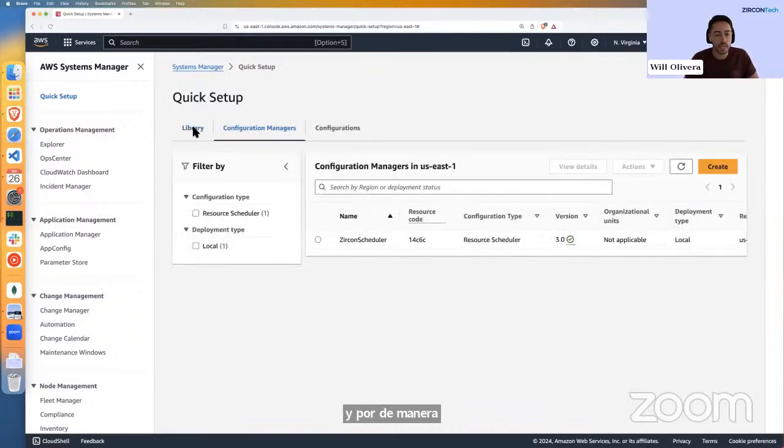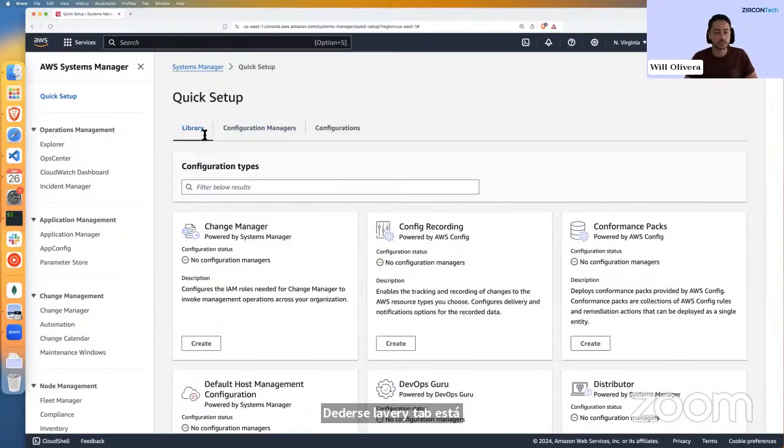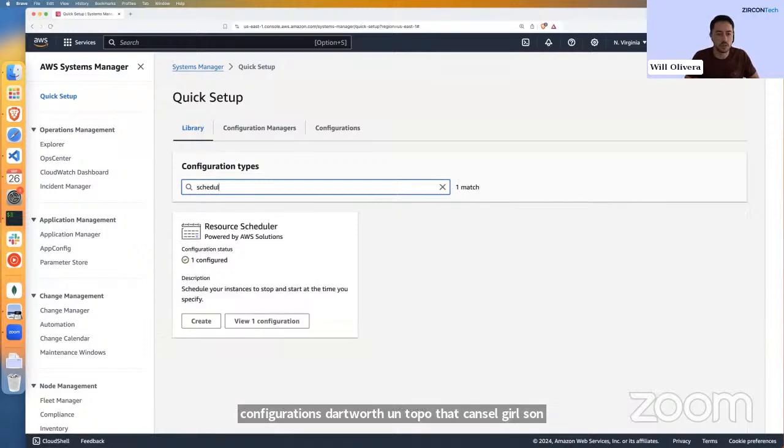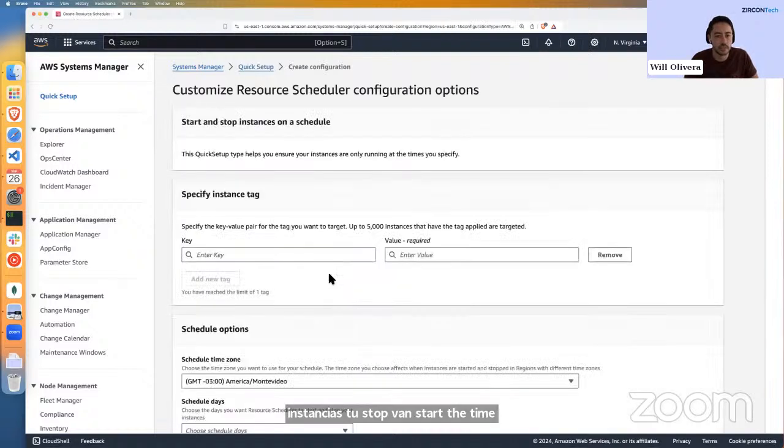there's a library tab that we need to click on. And here you will be presented with a list of different quick configurations that work on top of CloudFormation that can help you resolve some particular things. One of them is the scheduling of our resources. If we type in schedule, this particular configuration will appear saying that it will help us to schedule our instances to stop and start at the time we specify. So exactly what we want. Let's go ahead and create.